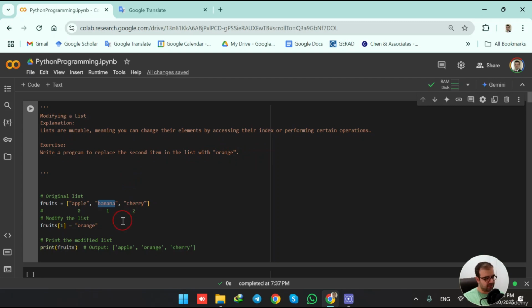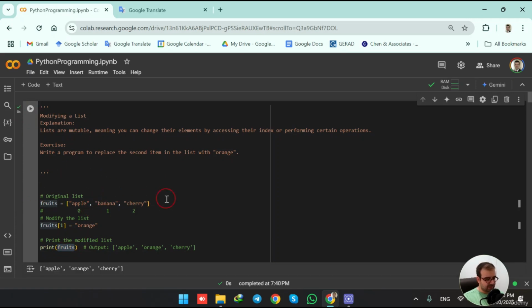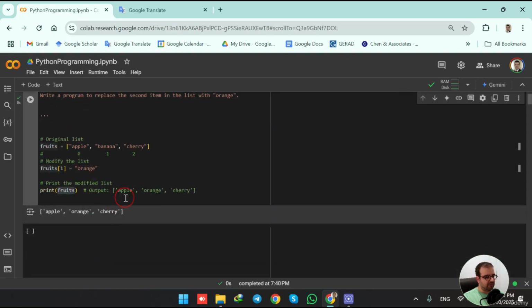But how can we do that? It's very easy. We type down the name of the list and the index of the second item, banana, which is index 1, starting from 0. And we are setting it equal to orange. This way, I'm modifying the second element of this list. After that, I'm printing my list. How? I'm using the print keyword and putting down the name of the list. So when I run this code, we see that apple, orange, and cherry is now printed in the output.